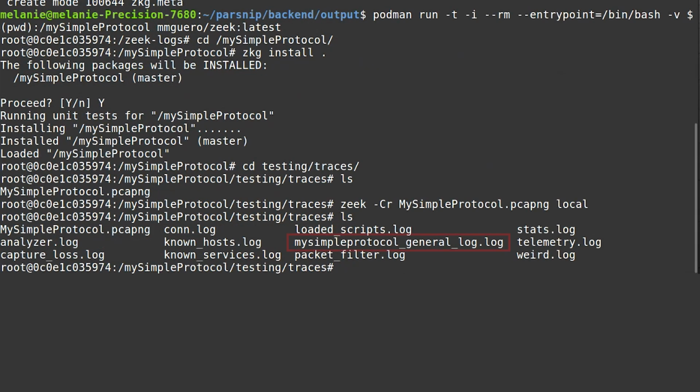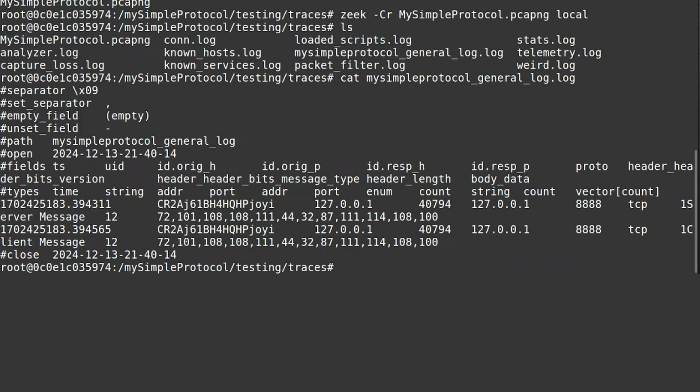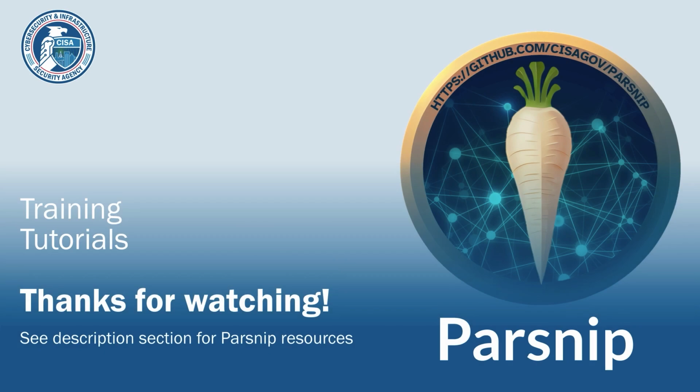We should see something like my simple protocol_general_log.log or my simple protocol_general.log. Check the logs to ensure they match the expected output from the parser. We've successfully walked through the entire parser setup from start to finish. This concludes the tutorial on generating and testing the Parsnip backend.